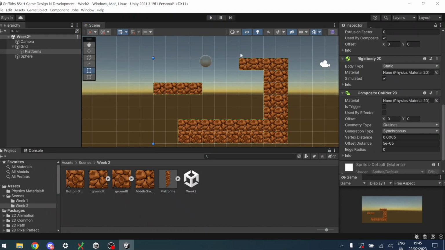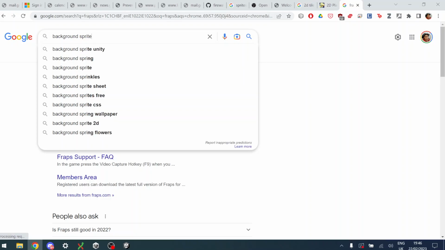Okay, so those are tilemaps. Now someone asked me about a background. So this is important for not just 2D, but for 3D as well. I'm just going to find a background. Just whichever one, doesn't really matter.